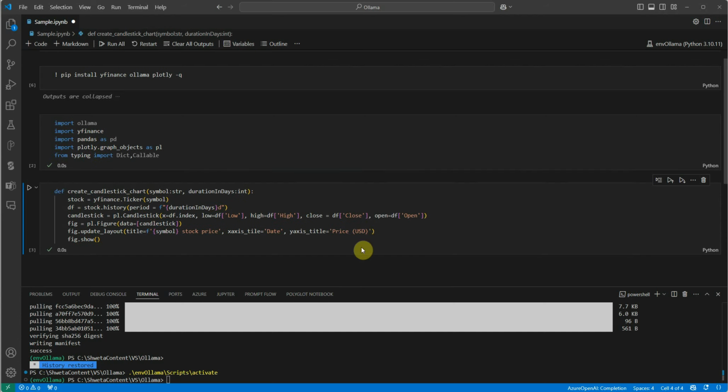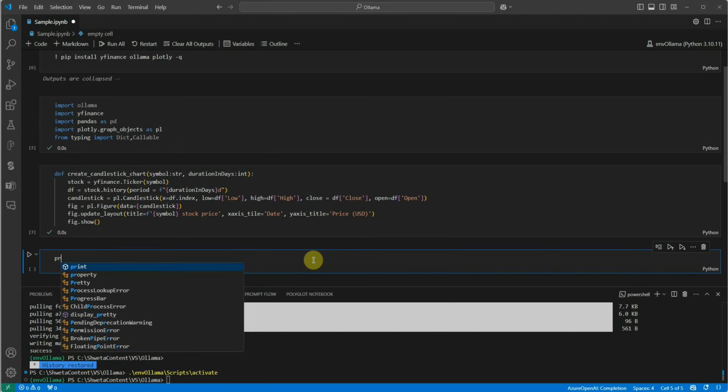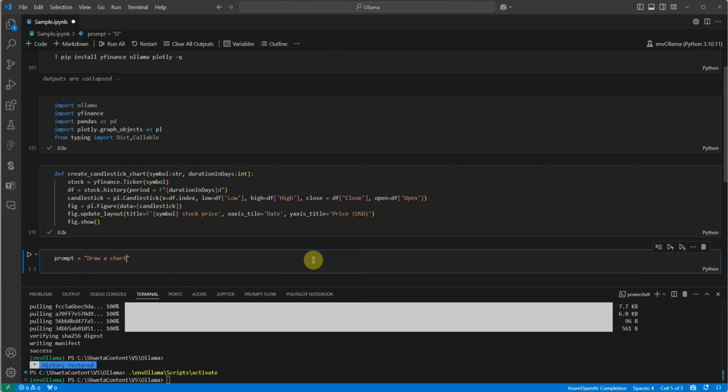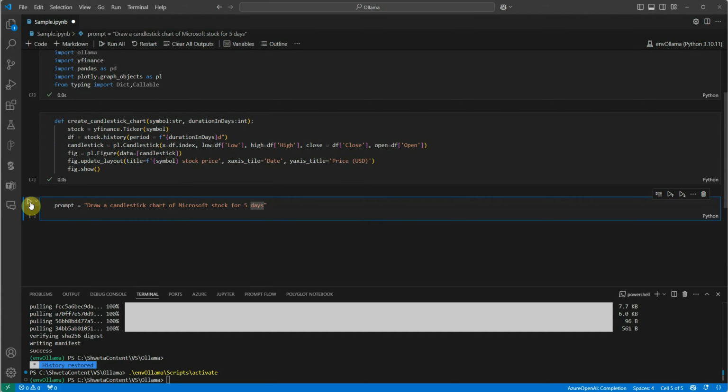The next thing is, now we have our import statements ready, we have our function ready which can generate the chart for us. Next we need a prompt. For the prompt, let's be specific. Draw a candlestick chart of Microsoft stock for, I would say, 5 days. Let's go with this one first. This is the prompt which you can provide in your natural language, and once this prompt is defined, I'm going to execute this cell as well.